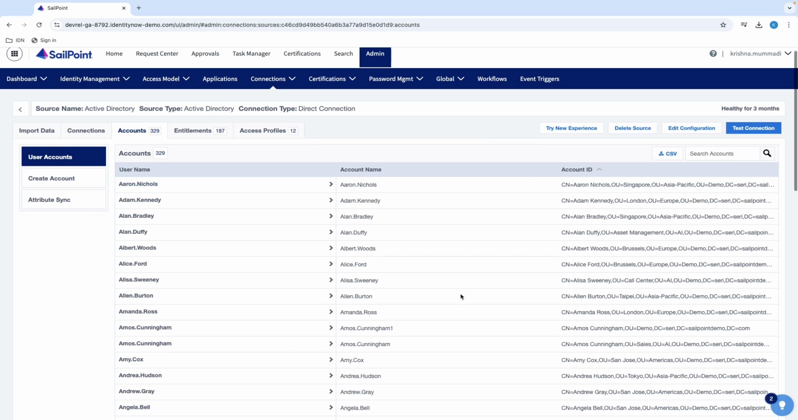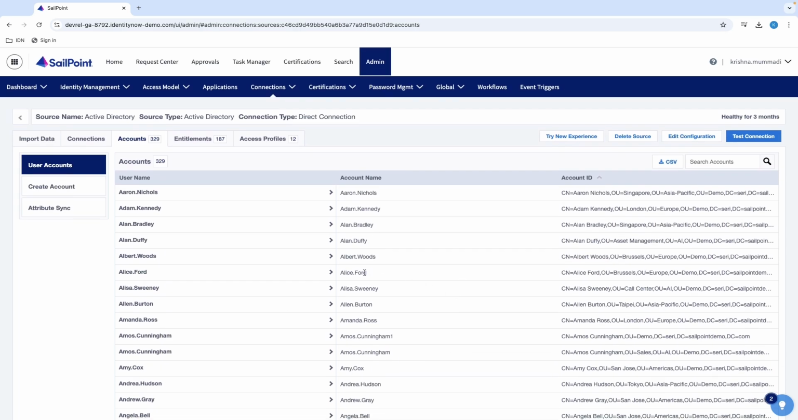So you can see the account data like this. When we run the aggregation, every object is created, and the unique ID of that object is the account ID. The name of the object is whatever account name attribute you select. Account ID should be unique. Account name need not be unique. Account ID technically we call native identity. Account name we don't use, because it's not unique.